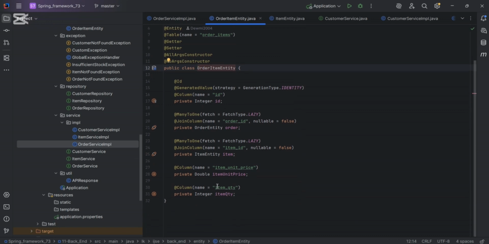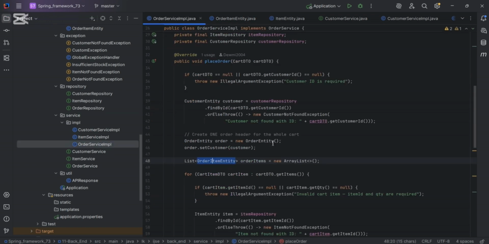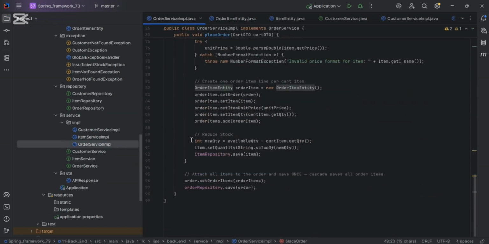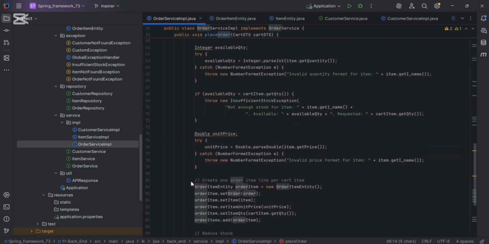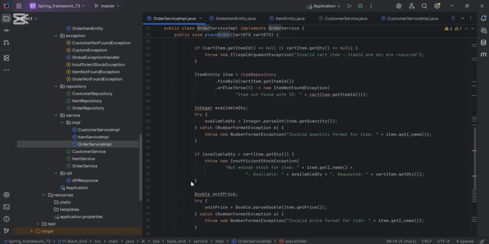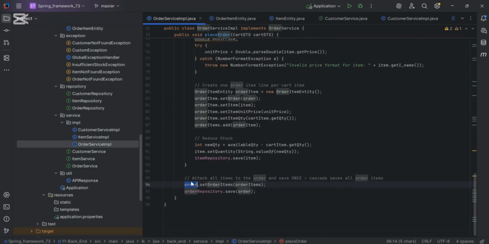This entity is for just one item. So all of these items finally save inside an order, inside the order, which is the place that I use to save all the details in the database when clicked place order.